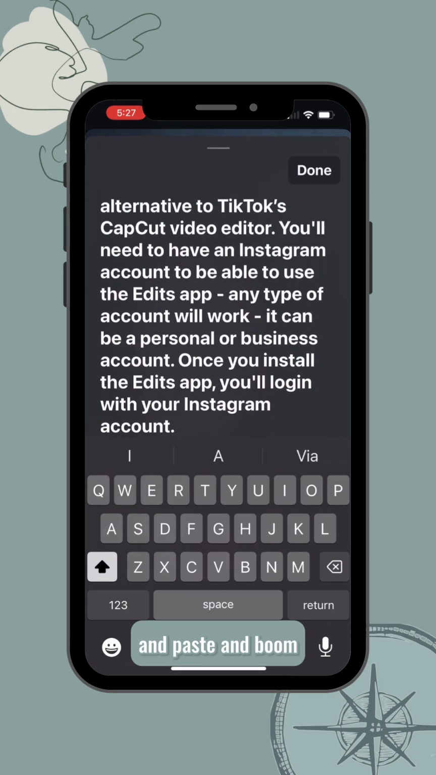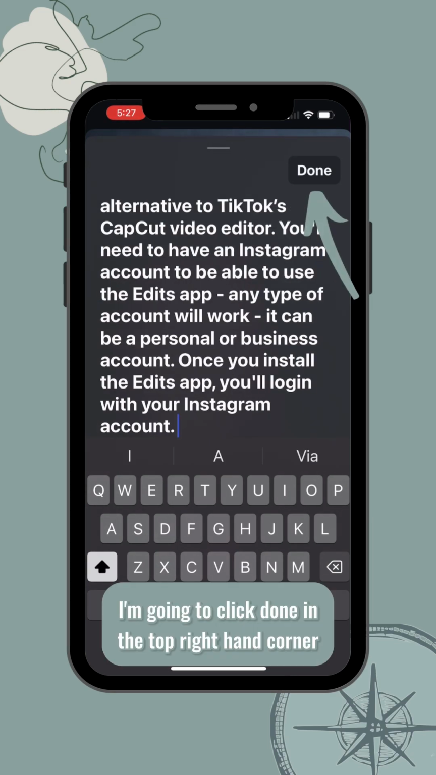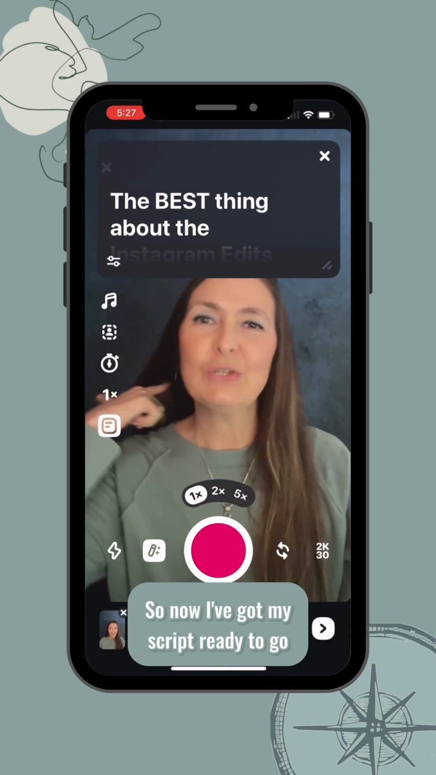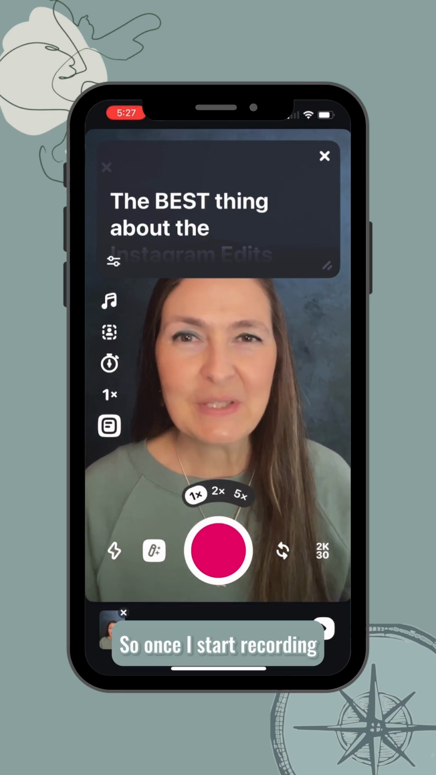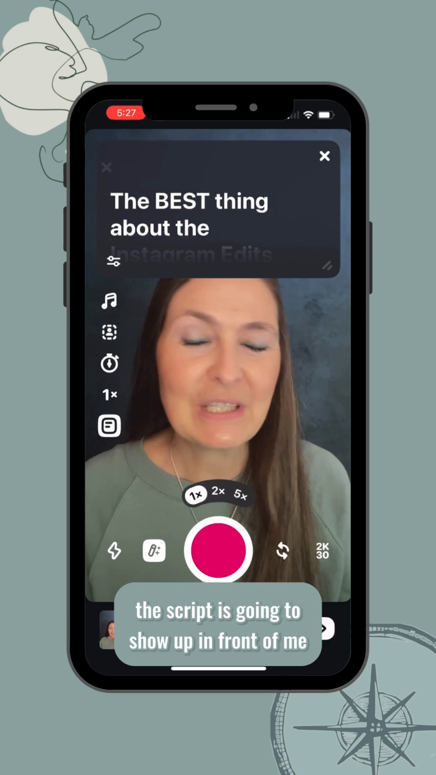And paste, and boom, I've added my script. I'm going to click done in the top right hand corner. So now I've got my script ready to go. So once I start recording, the script is going to show up in front of me.